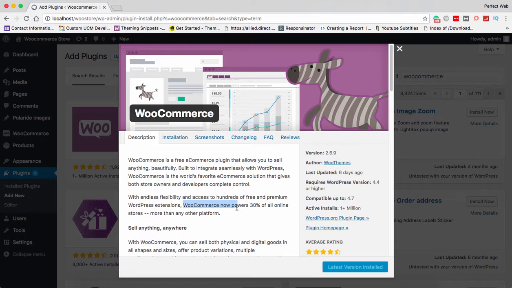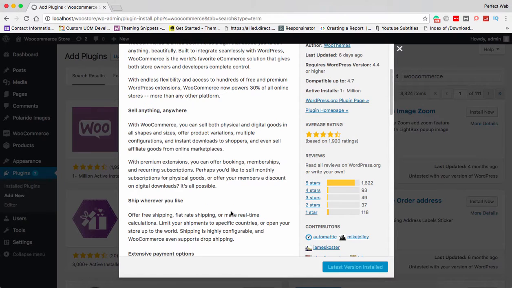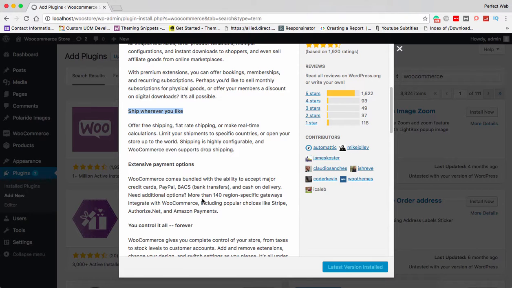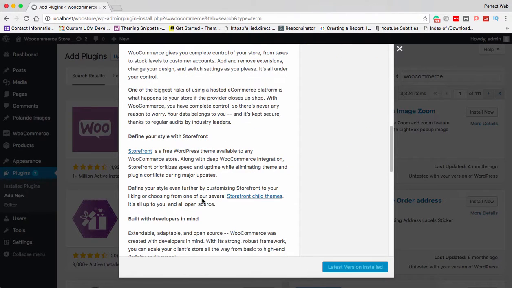WooCommerce now powers 30% of online stores, more than any other platform. So what can you do with it? Sell anything anywhere, ship wherever you like, use extensive payment options, and of course you control it all forever.